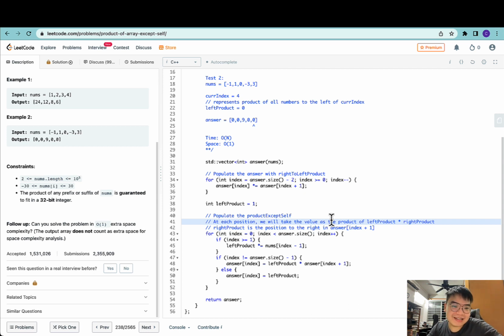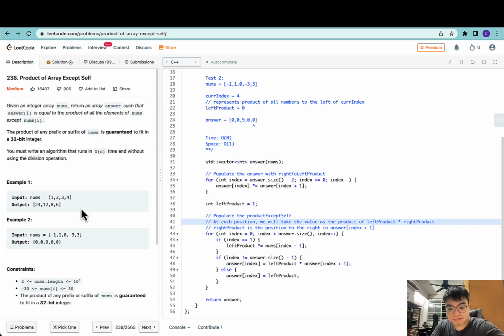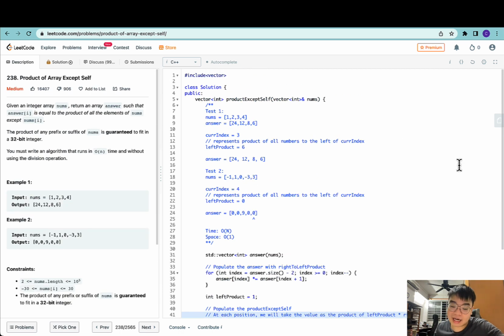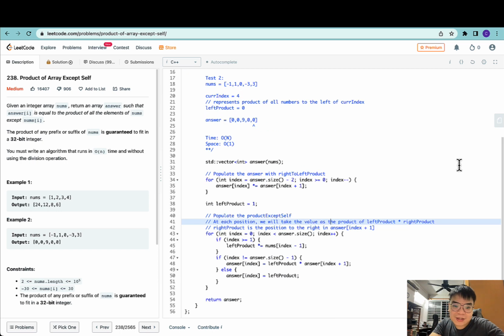I personally found the whole process of arriving at the optimal solution pretty challenging, frankly. This is not the first time I'm doing this question, but this is one of my first few attempts in C++.